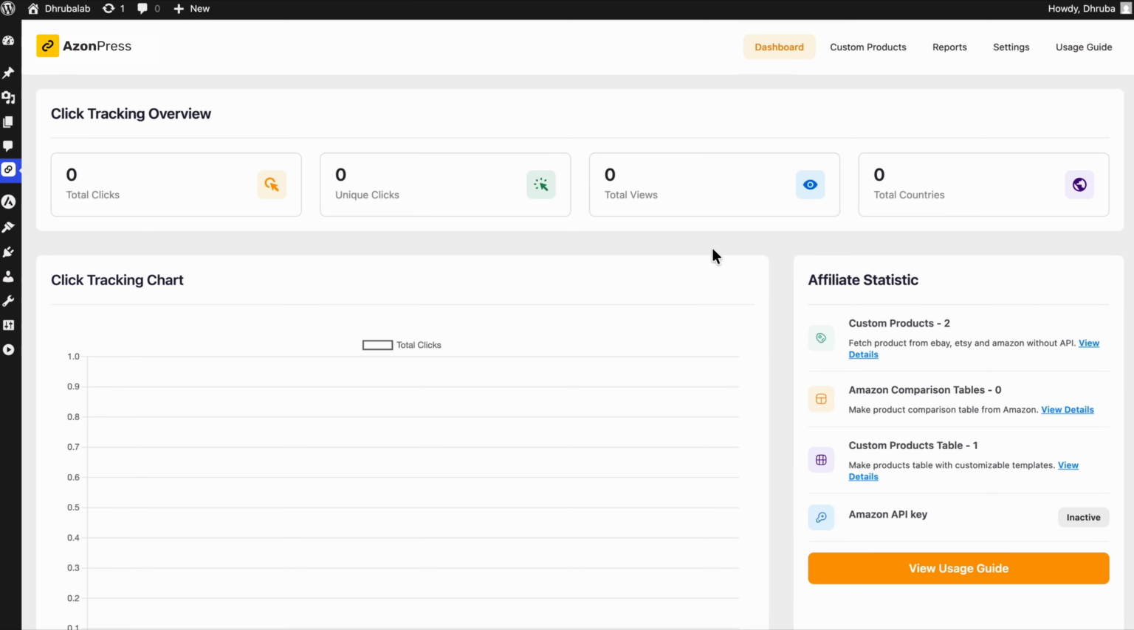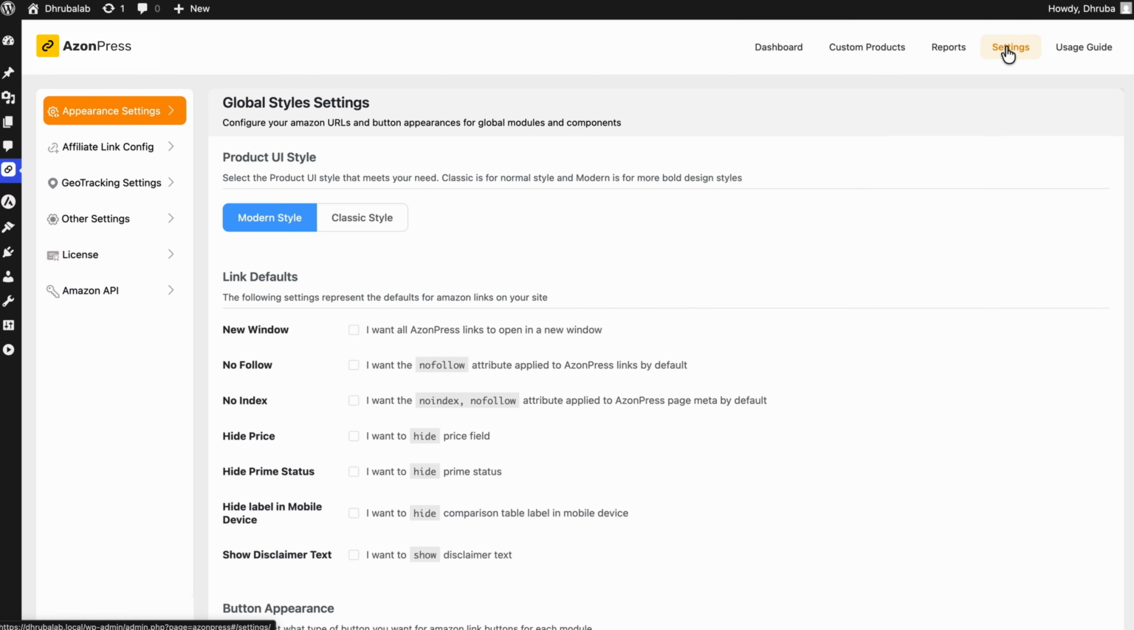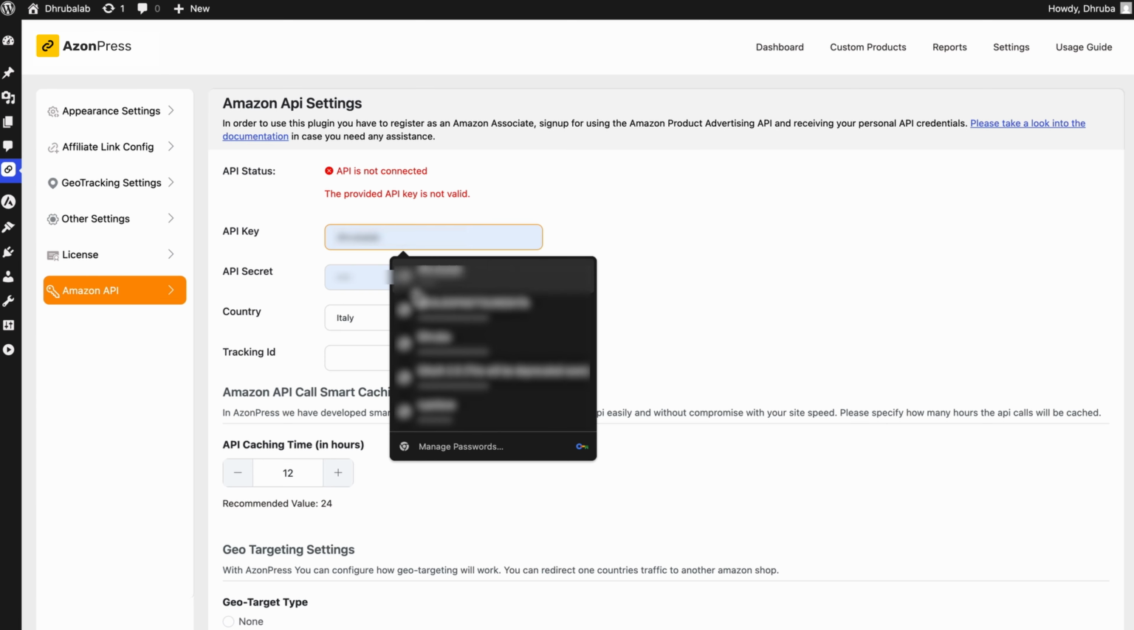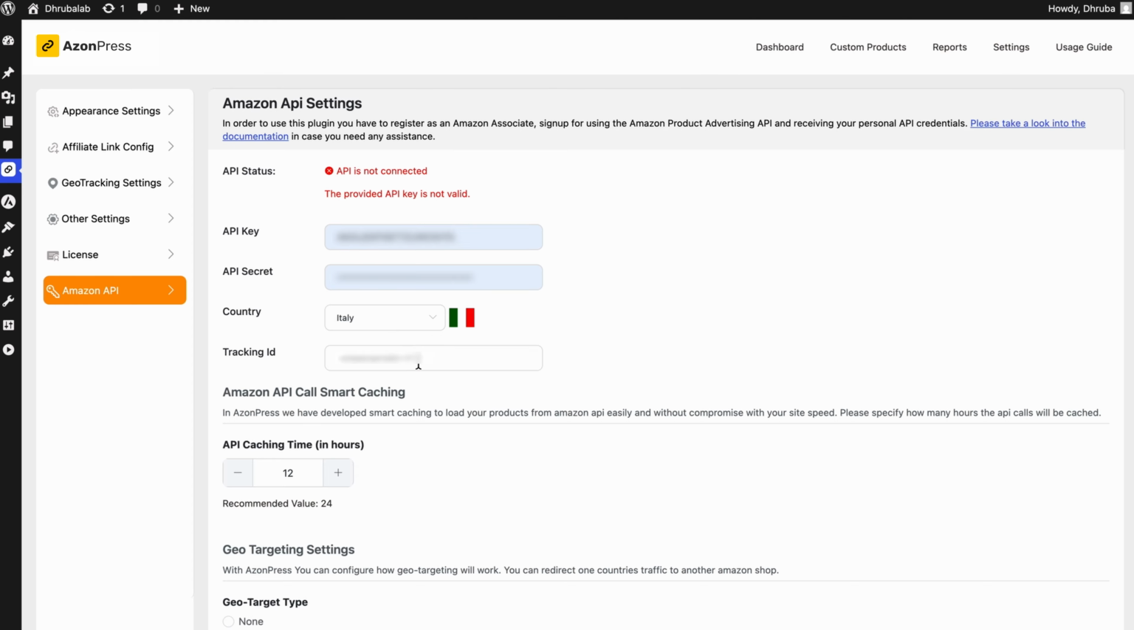All you need to do is head over to the settings panel from the AzonPress nav bar. Scroll down a little and you'll find the Amazon API options. And that's where the configuration starts. First, here I need to provide Amazon API credentials. As I have already registered as an Amazon associate, my personal API credentials are ready. So let's paste them in there. In case you need more guidelines on how you can do that, the documentation is right here.